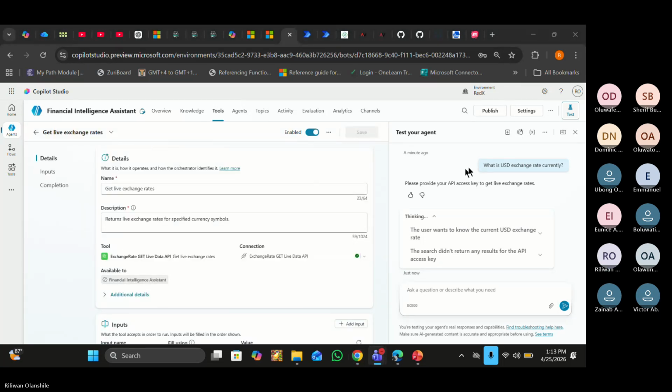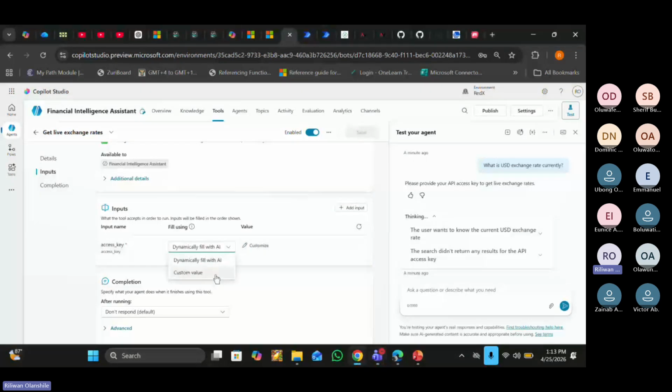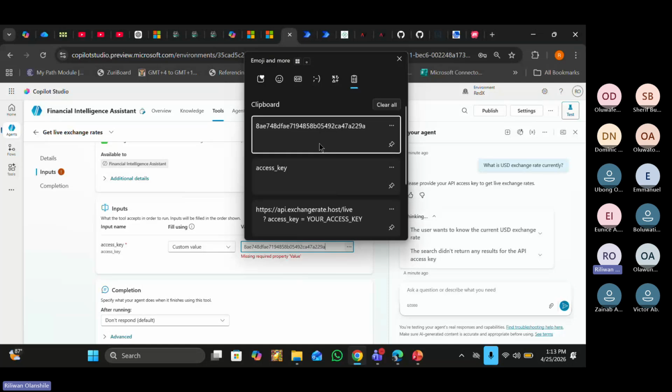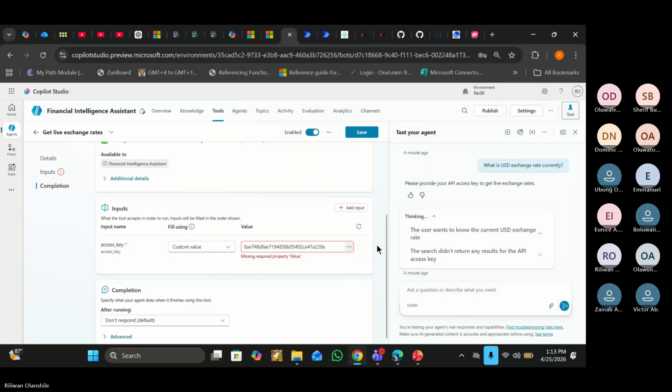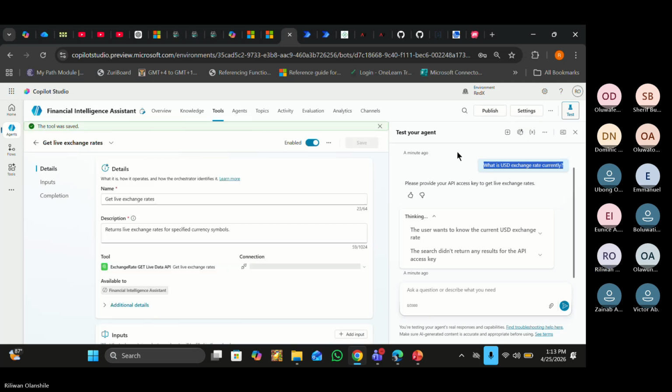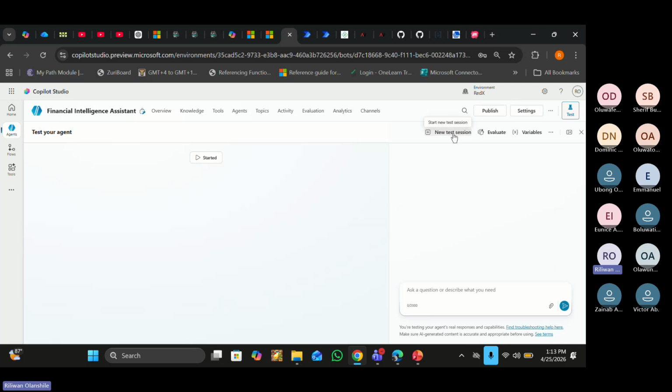Okay, so if I come down here, I'll change this to Customize value, and I'll paste my API key here too. So I've done this now. Now let's try again. Let me just copy this so I don't have to repeat. I think I'm probably nearing the end of this, but let me save, sorry. Save. Now let me start another session again. All right, so let's try again now.